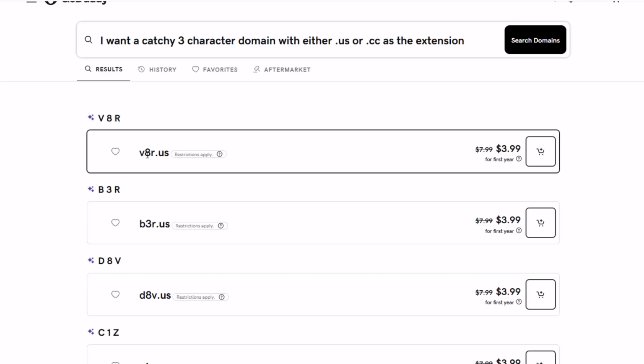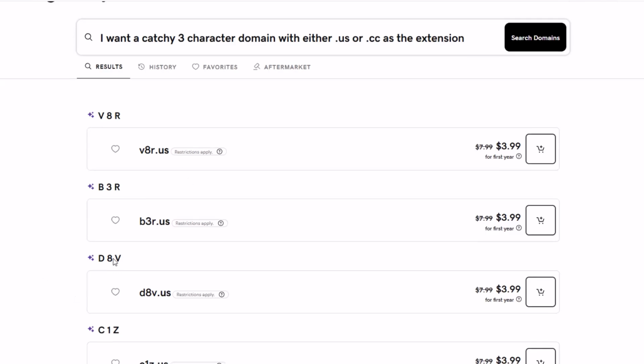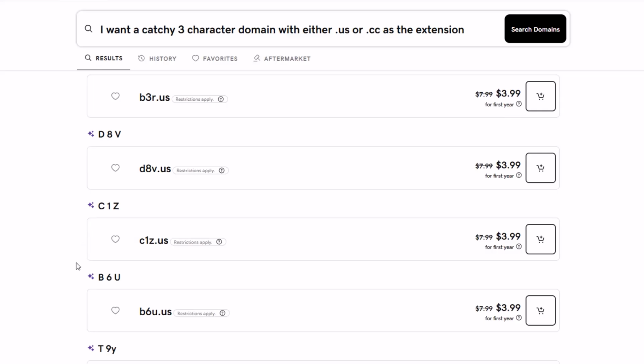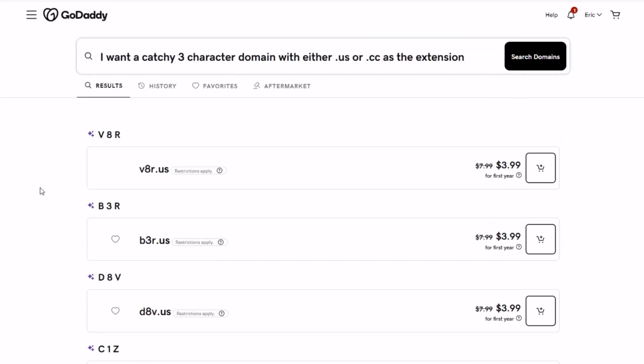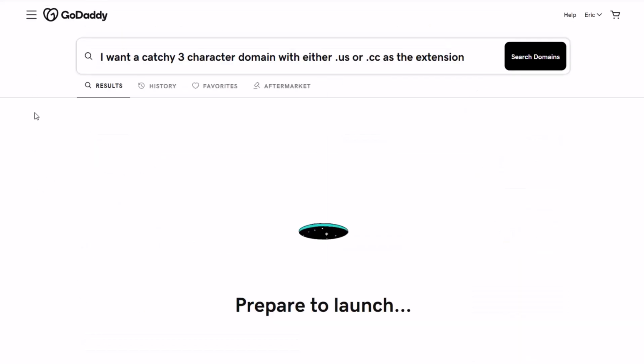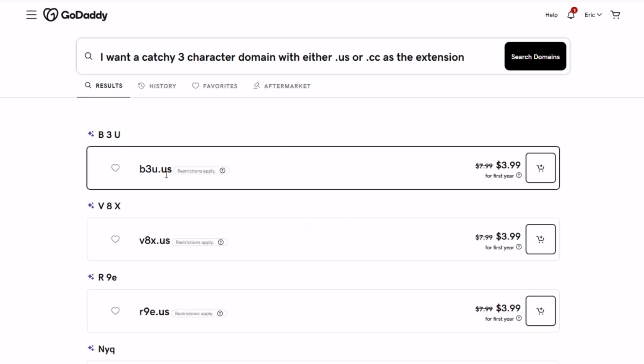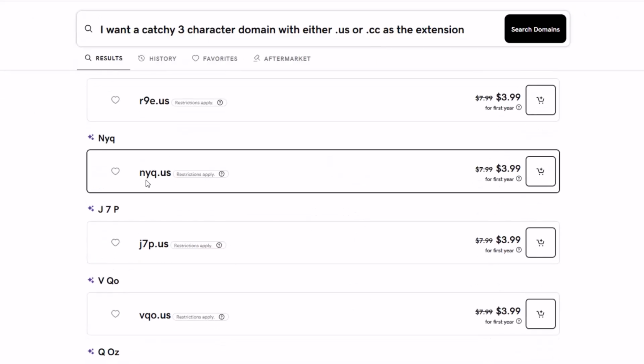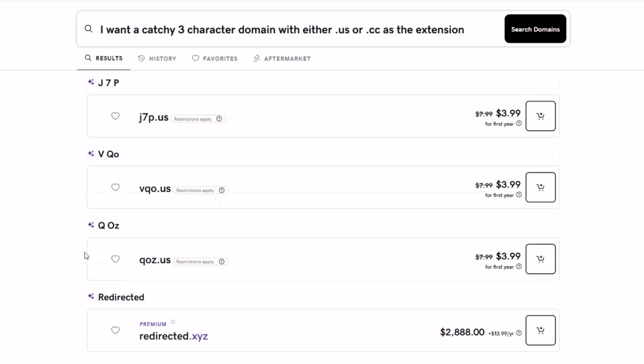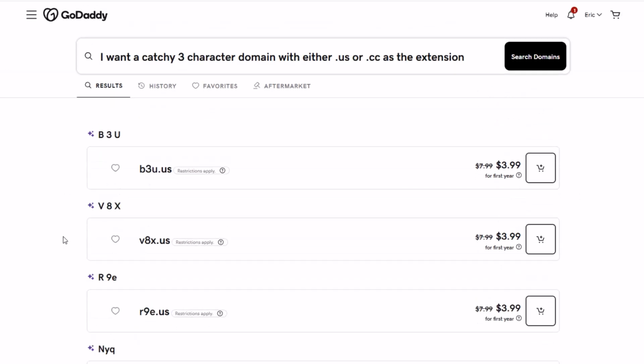V8R, I like that. It's kind of like Vader.us. B3R, D8V. I'm going to put a heart by that one. I might register that one. Let's try refreshing it once more. B3U, that's another good one. Ooh, NYQ. That's just 3 letters with no numbers. And another, QOZ. I'll put a heart by that one as well.